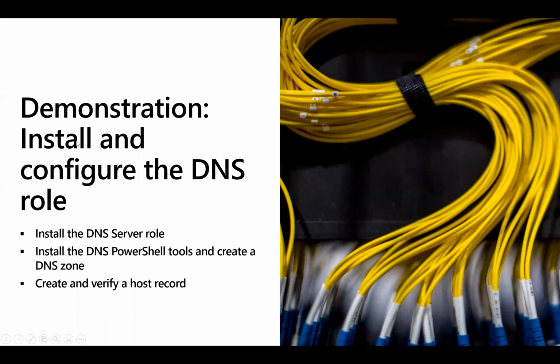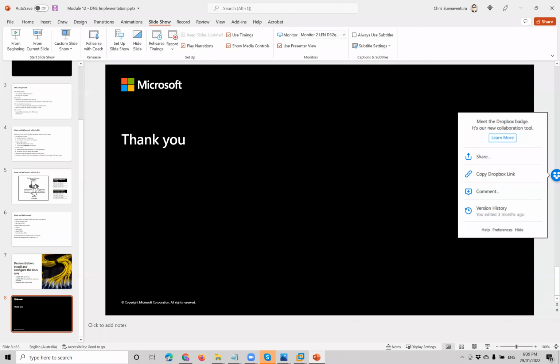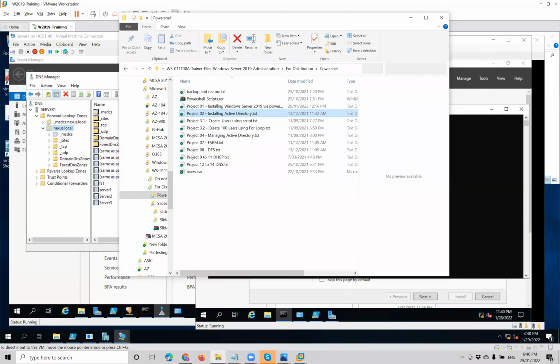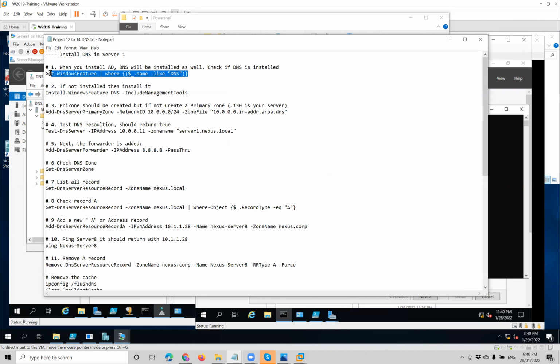Demo. So I'm going to make a demonstration on how to install DNS on a second server. So how do you install DNS on a second server? We have a script as well. If you want to perform it in PowerShell, this is it, DNS. Get-WindowsFeature displays if there's a DNS. If it's not installed, Install-WindowsFeature DNS.